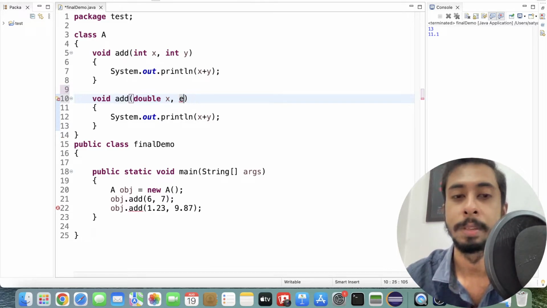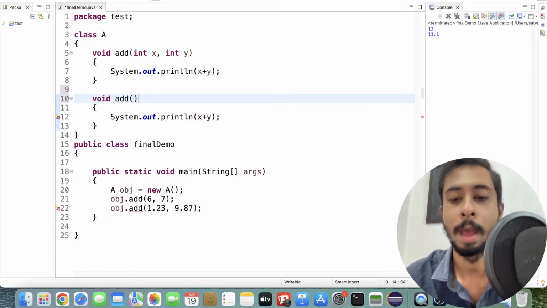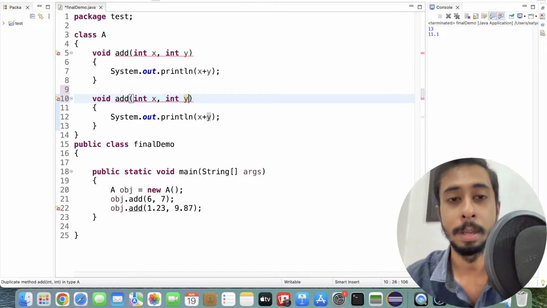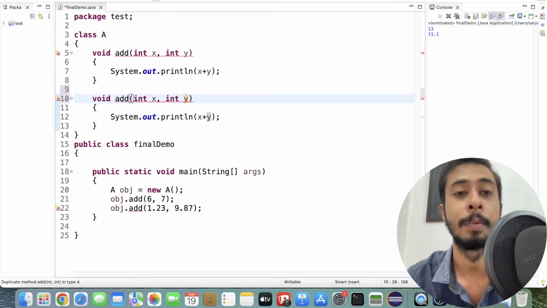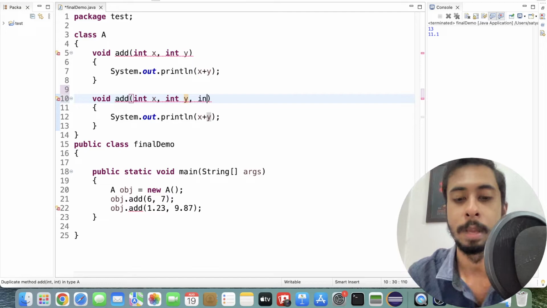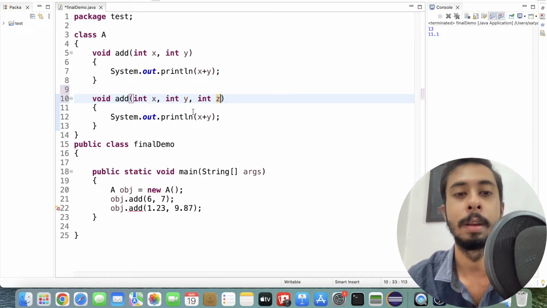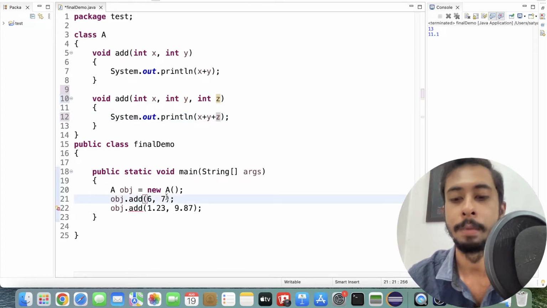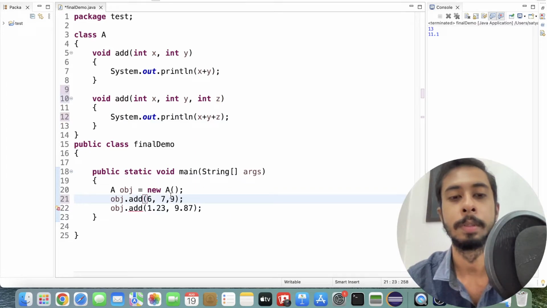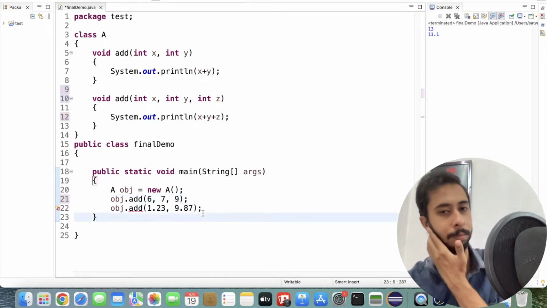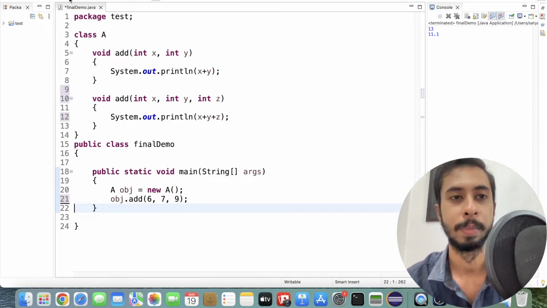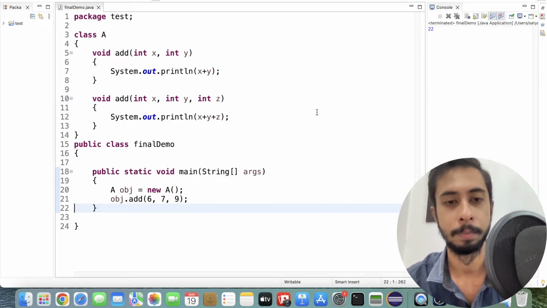For example, say I want to have int x comma int y, but in this case I want to have three numbers to be added. Say I provide int x, y and z. Now instead of two, I want to provide three parameters. I want to add three numbers. So this is fine, this will work fine. The result is correct.